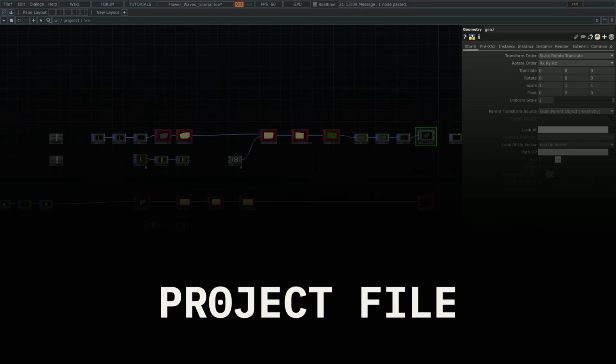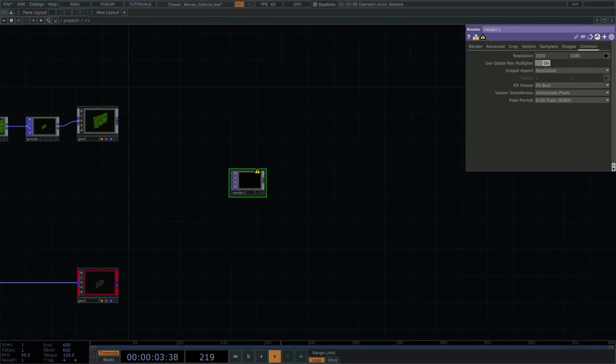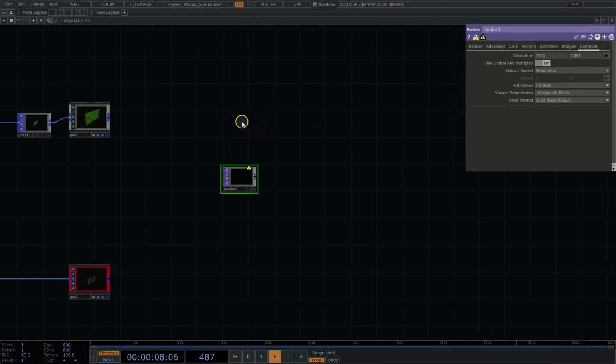Alright, back to building. Rendering. And finally, the rendering network. We already dropped a render top at the beginning and set its resolution. Now we're going to render through it.